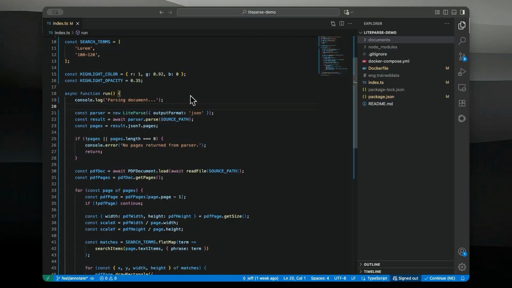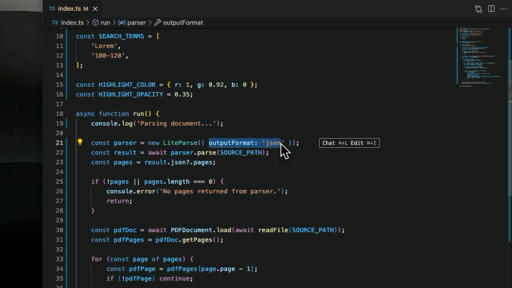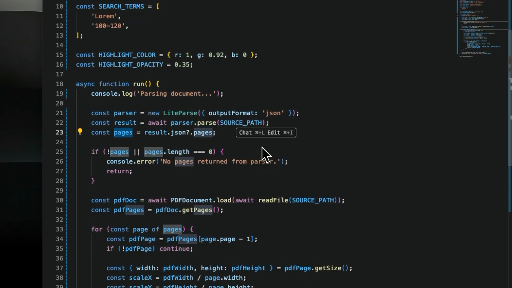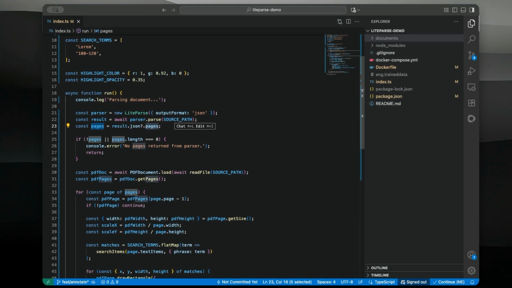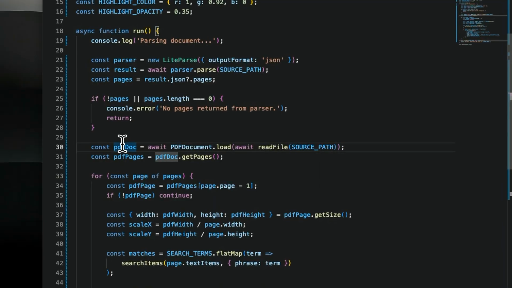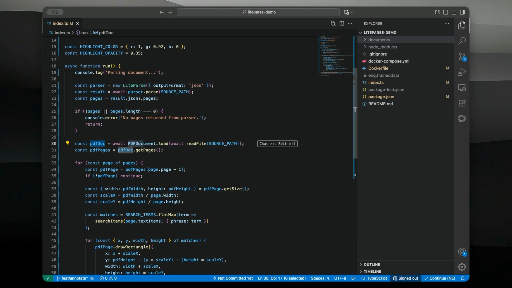So here we create a LiteParse instance with output format JSON. And in JSON mode, LiteParse gives us back structured data with bounding boxes for every piece of text on every page, rather than just plain text. And when we parse the source path, this is going to give us back pages, which is an array where each item represents one page of the PDF with all the text items and their positions on that page. Okay, next I'm going to load the same PDF a second time, but this time I'm going to do it with pdf-lib so I can draw on it. Think of LiteParse as the reader and pdf-lib as the marker.